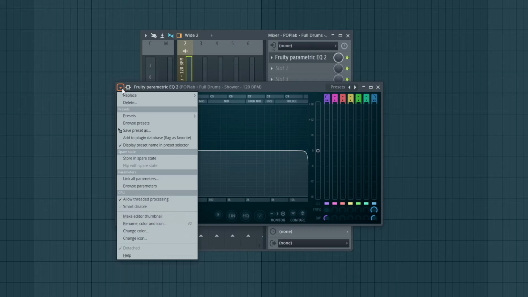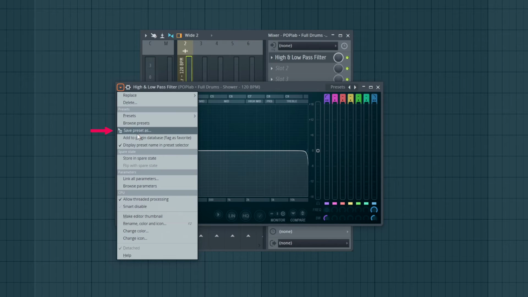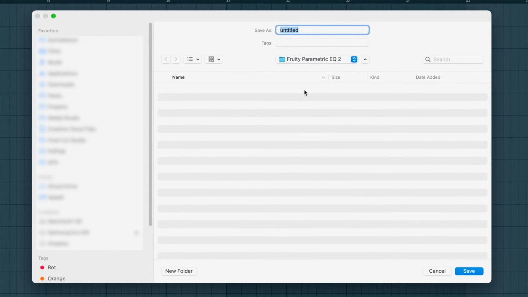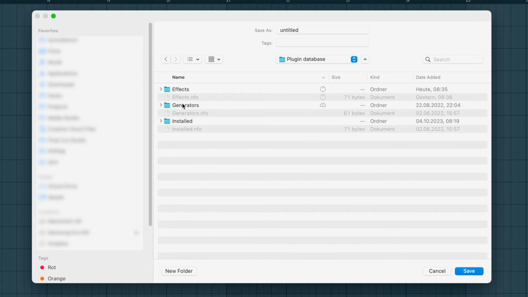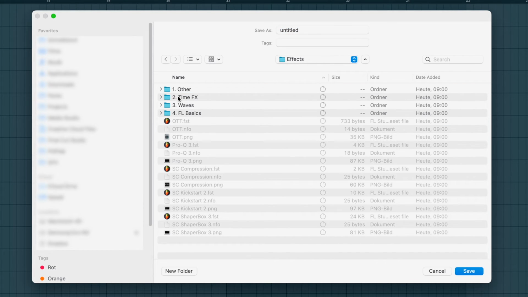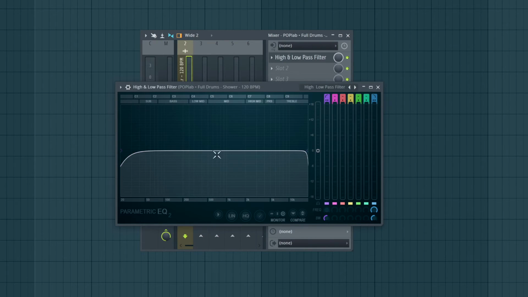If you don't want to override the plugin itself and let's say save it as high and low pass filter, you have to save it using the save preset as feature. Then navigate a few folders above where it says presets, go to the plugin database and select the folder you want to save it in. Now rename it to high and low pass filter and you're done. You can now load the high and low pass filter from your plugin database.